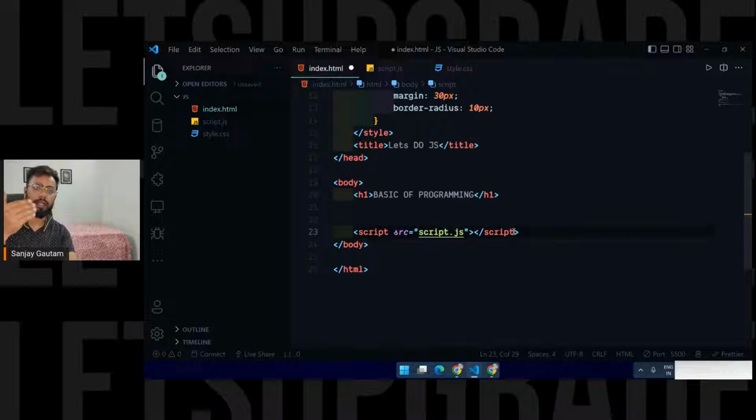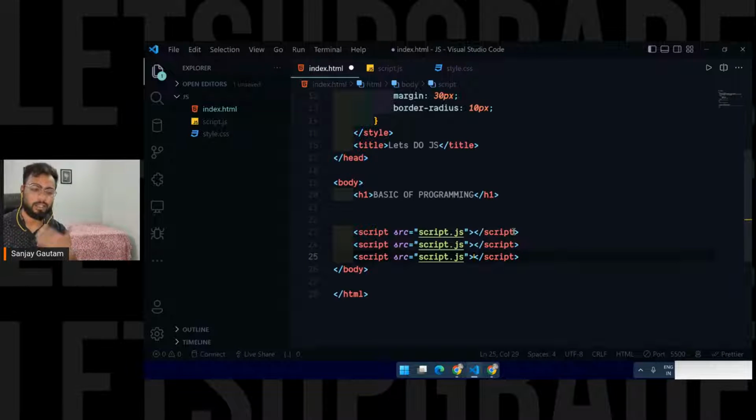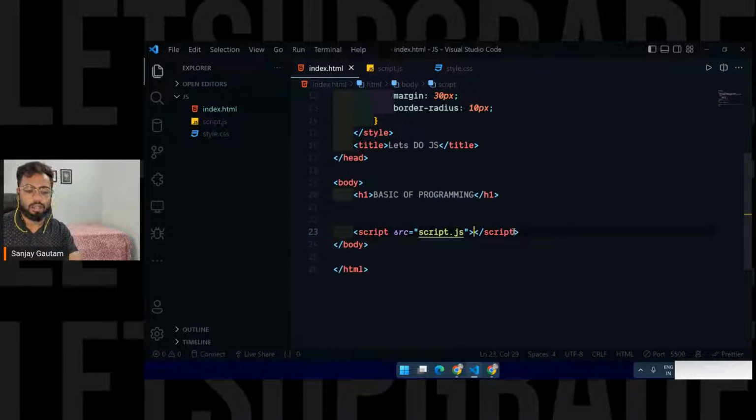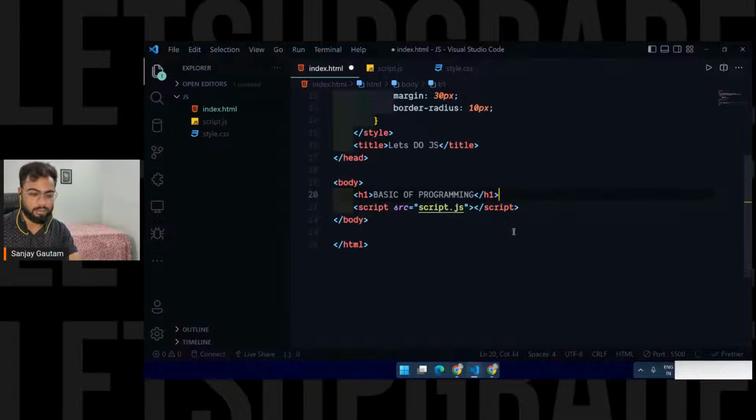By the way, you can connect multiple JavaScript files. You can have more than one script tag here, and you can connect multiple JavaScript files. We are also going to do this after some time. We can have multiple JavaScript files, and we are just going to connect all of them with our HTML. It completely depends on what you're making. Right now, I'm okay with a single JavaScript file.